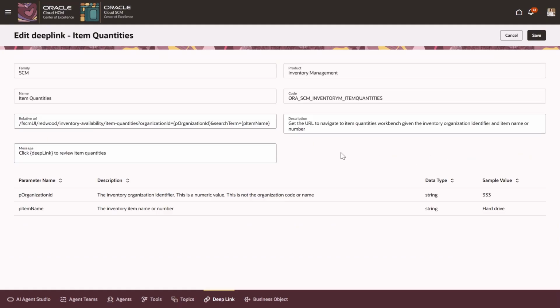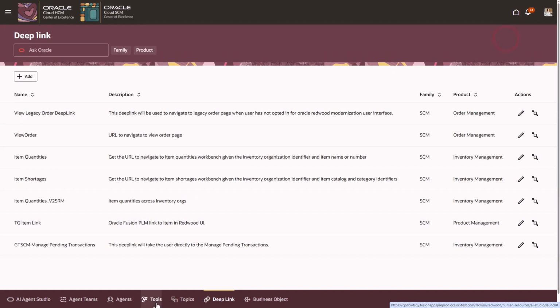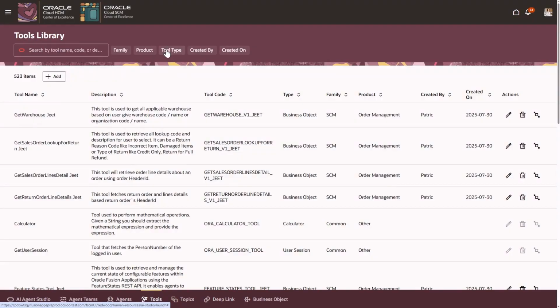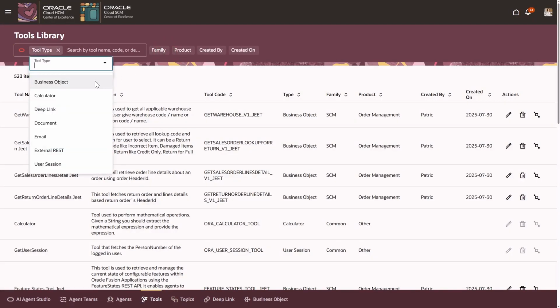And based on the description, this URL is going to navigate us to the Item Quantities workbench, given the inventory organization identifier and item name. Let's cancel. Navigate to Tools, and filter on Tool Type. And here are the various tool types available.